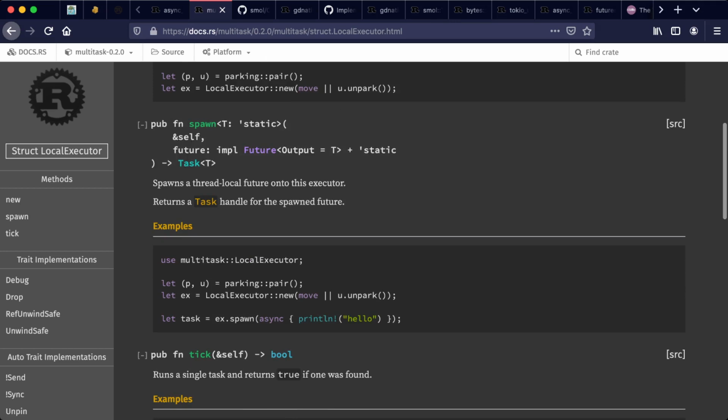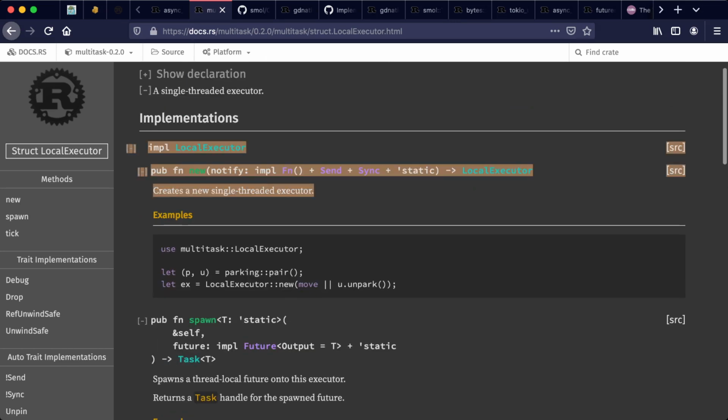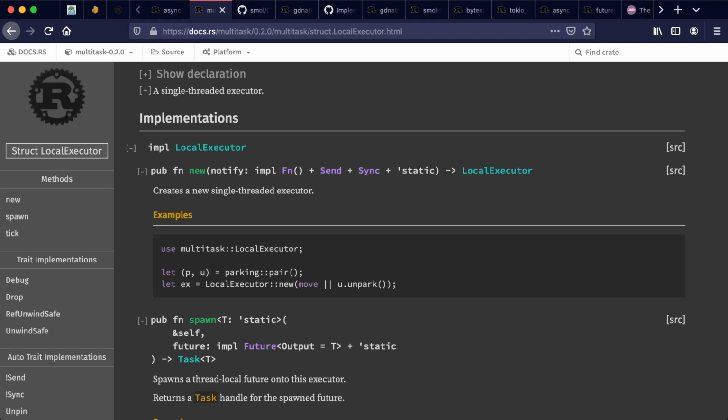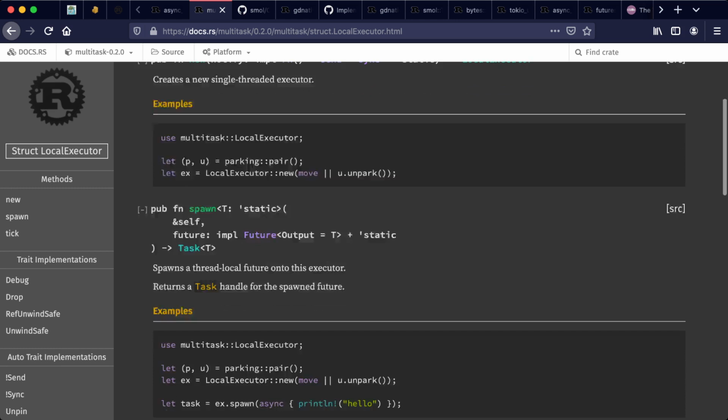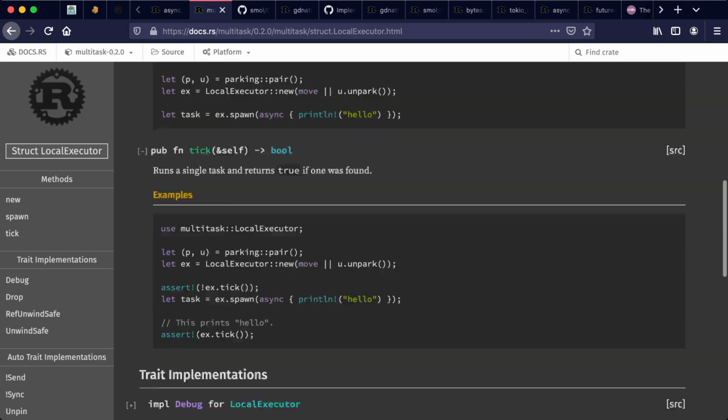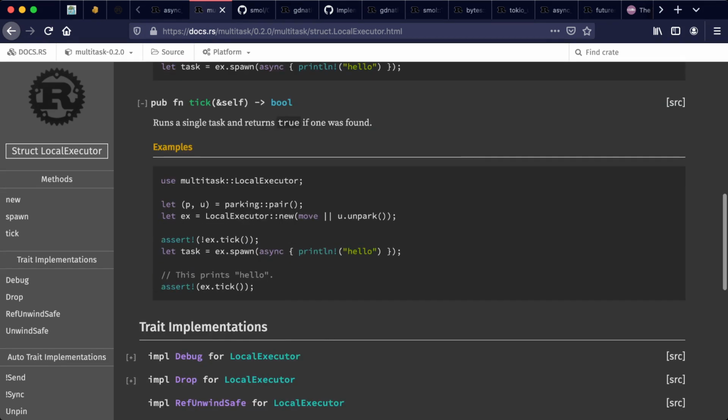Yeah. Okay, so we're gonna create a new one of these. And what is this? So in this case, I'm gonna have to look at parking now. Right, and tick. Here's a fuller example. Runs a single task and returns true if one was found. Interesting.